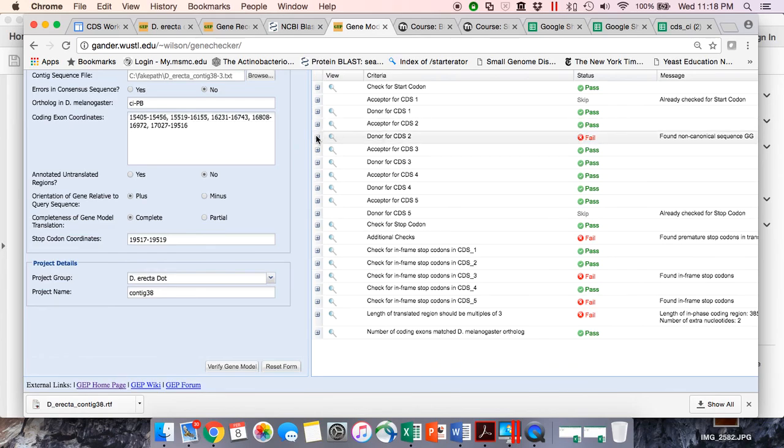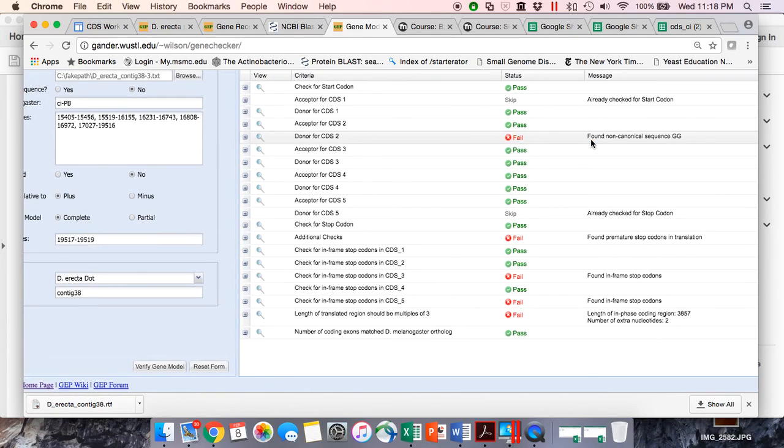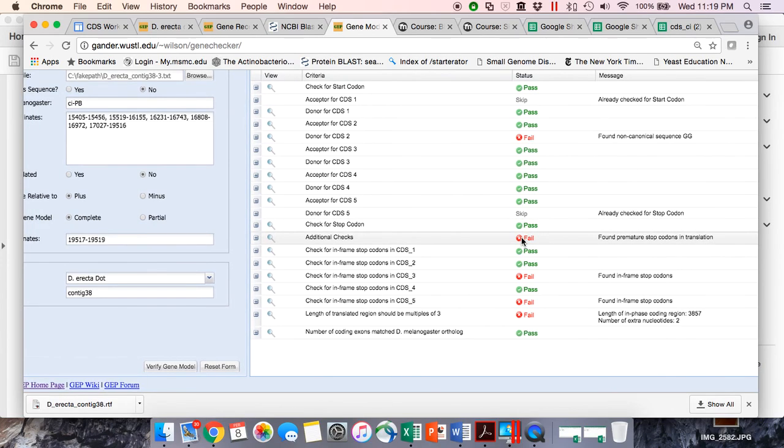So here it's telling us, and we know that we put the wrong number in here, that the donor or the 3' splice site is not correct here because it's not an AG. It's saying you're using a GG for a splice site, and that's probably not right. It's also telling us that because you put in the wrong sequence, we're getting premature stop codons in our next exon and in exon 5.